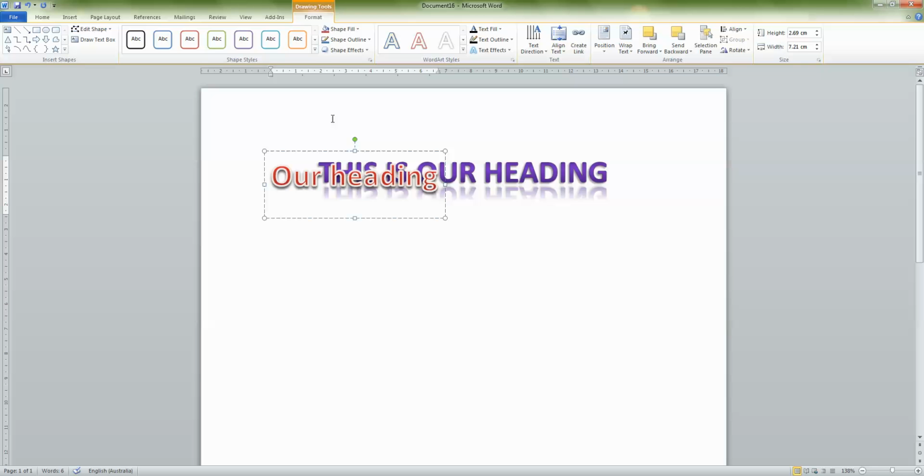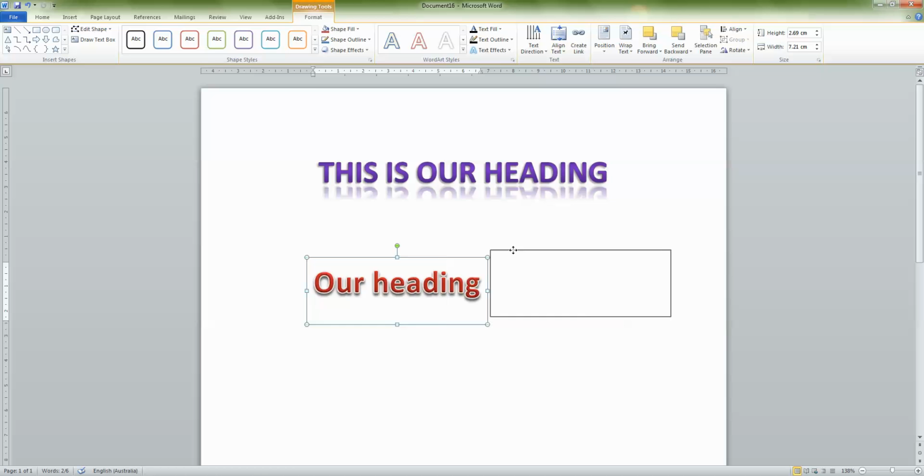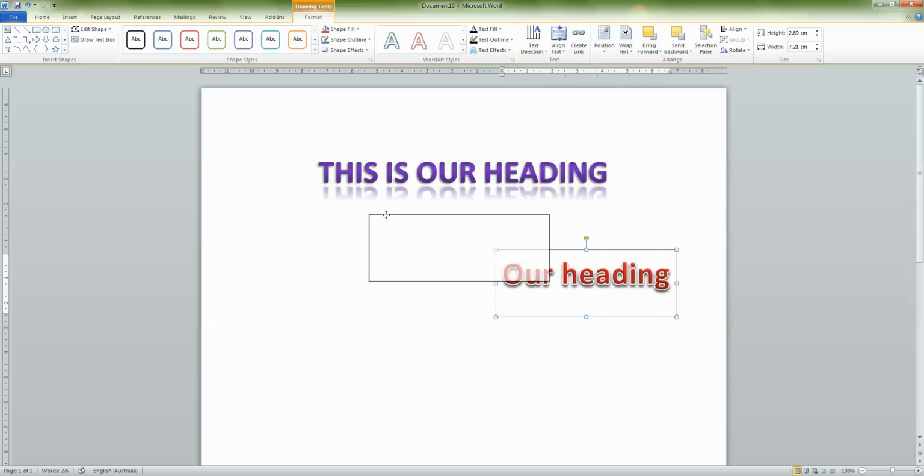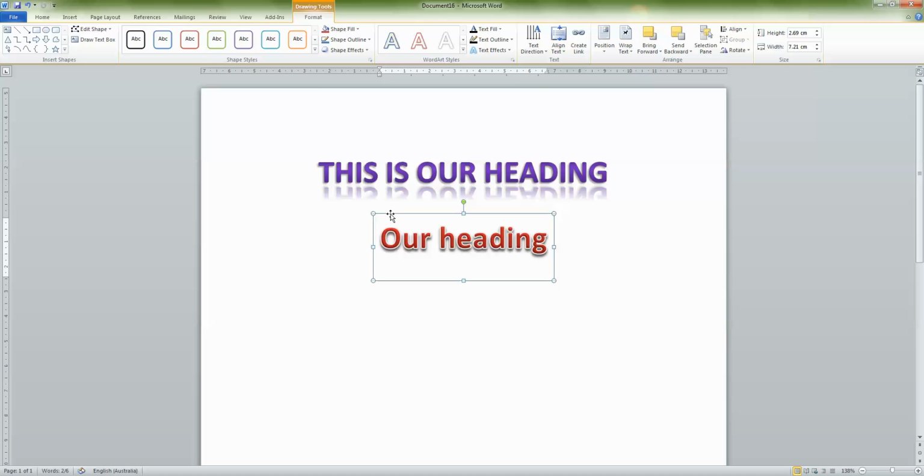So if you move it off, that goes away. So you just move your mouse there, left click and drag it. As you can see, it tells you where it's going to go. And then you let go. So you can keep resizing it and it's up to you. I'll just put it below our heading there. So I've changed the position of this text now.